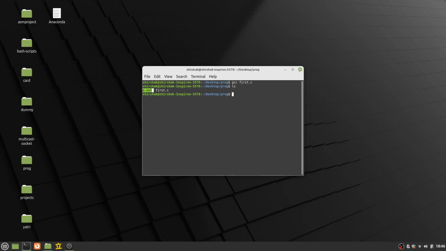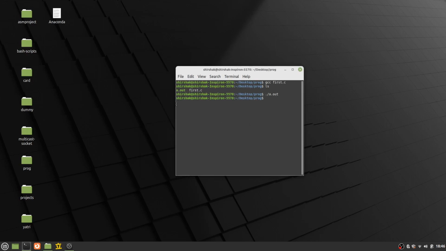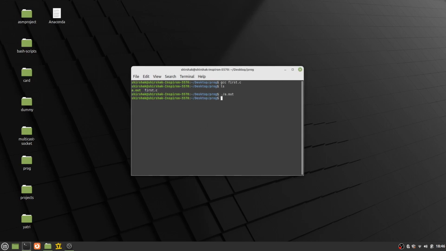The .out is the output extension, and you can execute this file by typing ./a.out. And as you can see, hello world has been printed on the screen.